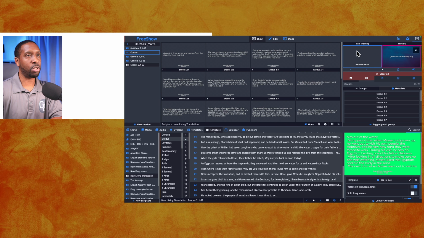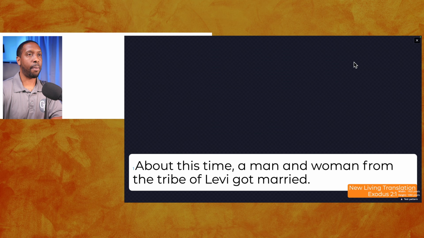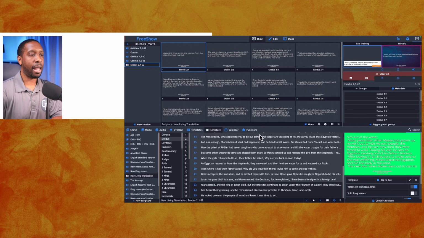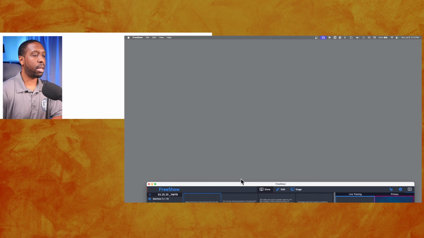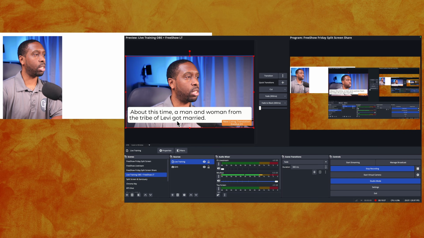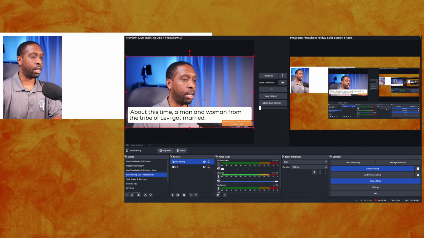If I select that, I want you to pay attention to this window here. All right. When I select that, look at what happens. My lower thirds now looks like a white box with an orange box that shows the reference. How does that carry over into what we have to do in OBS? Well, we don't have to do anything because OBS automatically gets that because we've got it set up to show it. So now I can go through my verses.